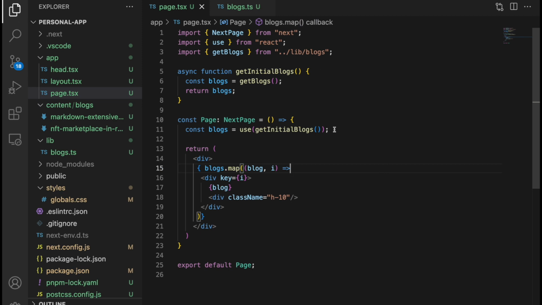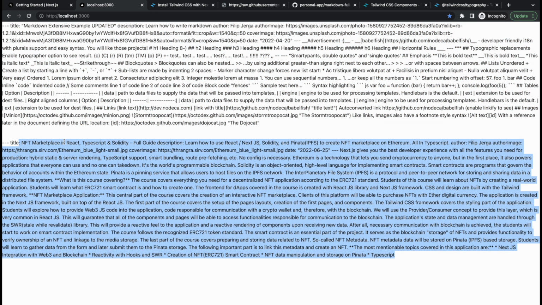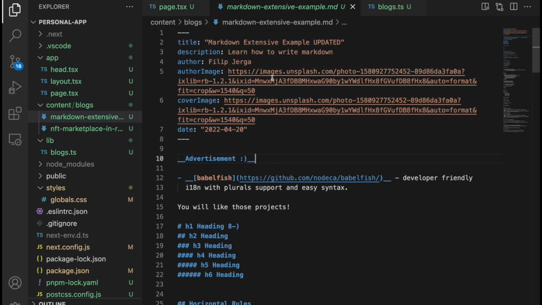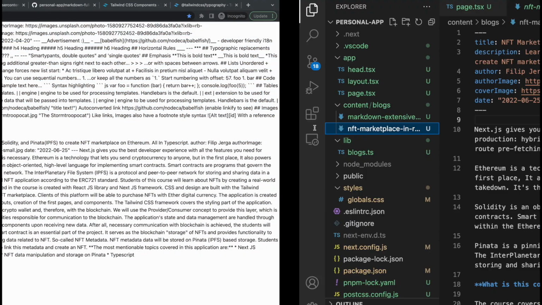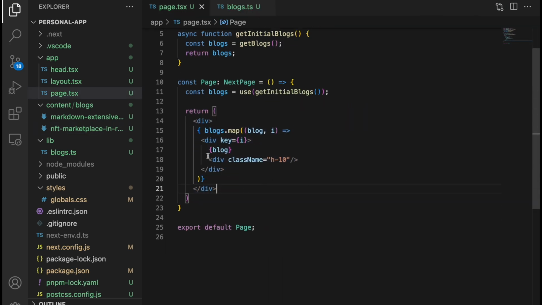Let's save everything. Go to the browser, and you can see that's the content of the one blog post, and here is the second blog post. So we fetched both of them from our Markdown files. We fetched this one from the content blocks. Here, the entire content we fetched, an NFT marketplace, and you can see the entire content here. Okay, and we just iterated through these blog posts and displayed them here as a block.